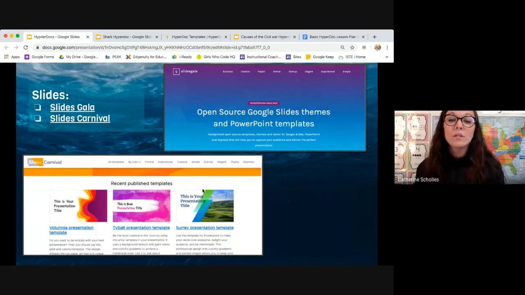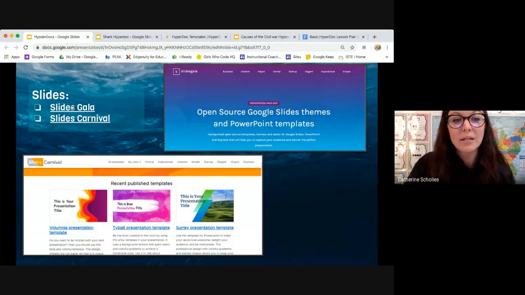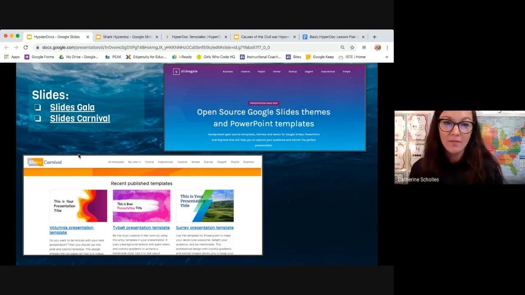If you don't want to use the background images, you'd rather use a template. I know that Google Slides has their own templates, but you can use Slides Gala or Slides Carnival. Both of those sites will give you free templates that, when you click on them, will make a copy and go right to your drive, and then you can start editing them right away. That's another way to make your hyperdoc or even just regular slides more engaging.